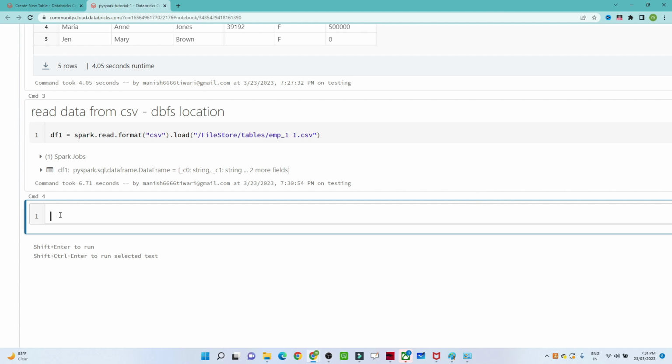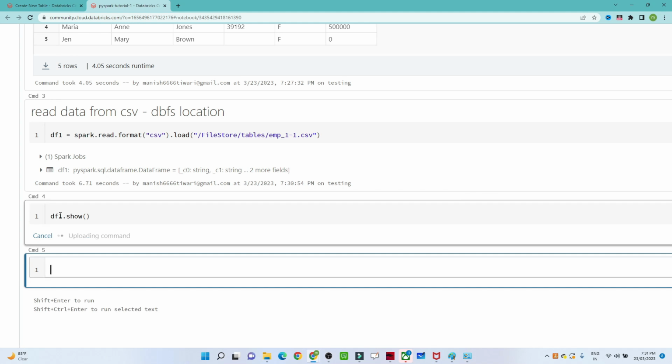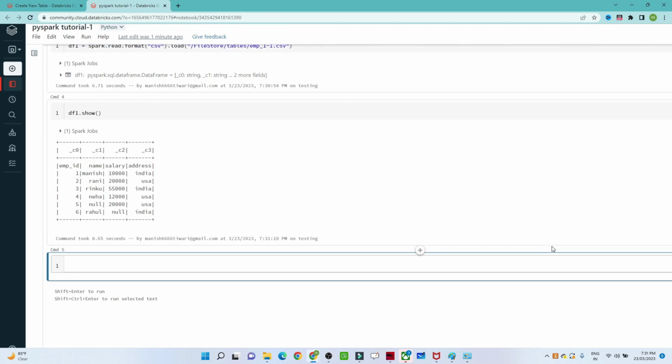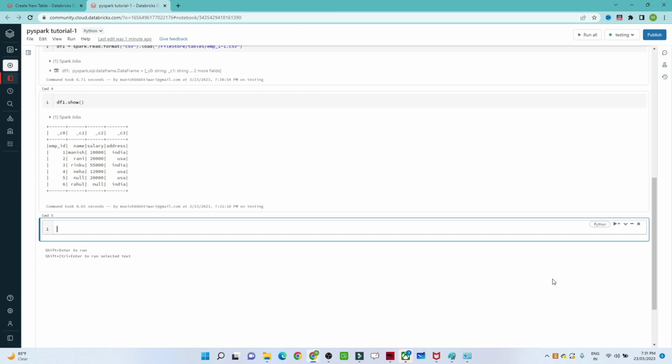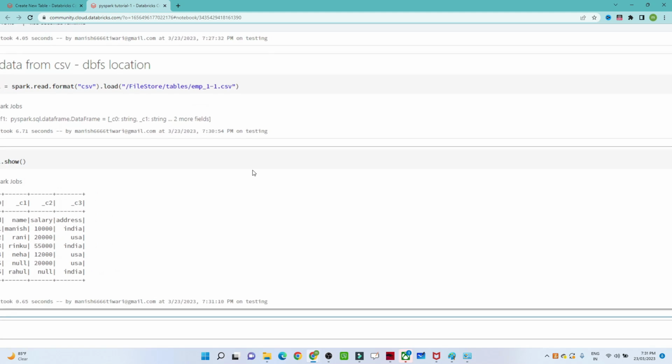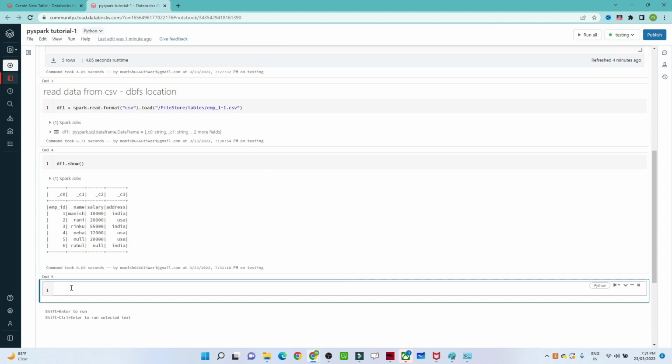Now if I show df1, we can see we are able to read the file. But as of now, it is not reading the first row as a header. It is giving a different column name to each. So how can we handle this? We were able to successfully load the file and convert it into a data frame, but how can we make the first row the header? That is what we will show.